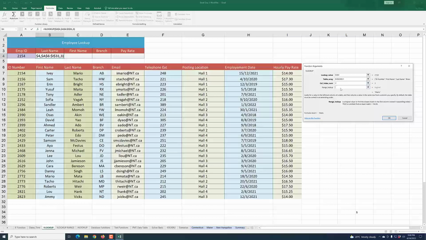And what is the range lookup? The range lookup is the logical value for the closest match in the first column, sorted in ascending order, true or false. Essentially it's asking us, do you want a relative value? Let's say, for example, if I type in 2154 and it doesn't exist, should I give you something like 2155 or 2157? The answer is no. So I'm going to say, give me 0 or give me nothing if you cannot find what I'm looking for. And to do that, I'm going to enter false here.